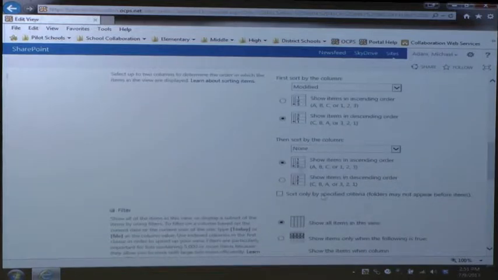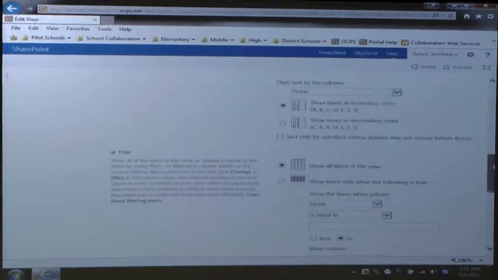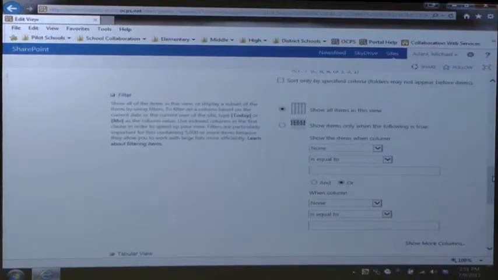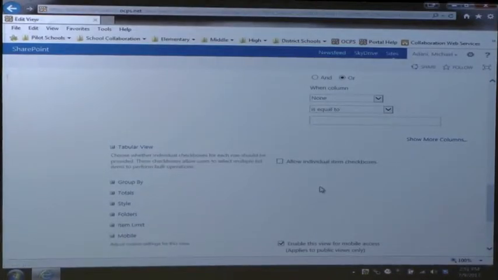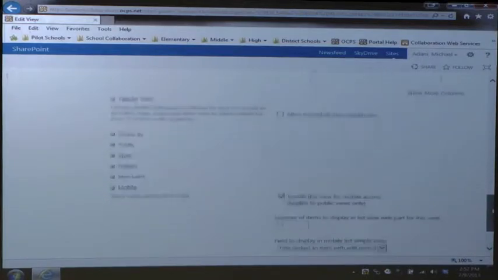You can control the sort. So by this, I'm showing the newest on top. There is no filter. I'm not filtering anything out. And this is where you can use some really cool stuff. Like the tabular view, that's that little checkbox to the left of it. I don't have it on because I don't want that on the front page. I don't want people clicking on things that they don't need to be. So I just turn that feature off.